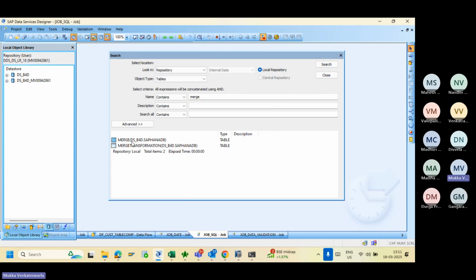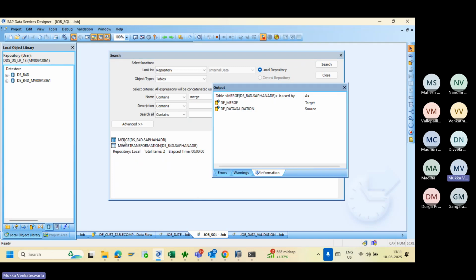See, this is a table, and we have a temporary table also with the same name. Let's see where you are using this DB table. Just right click on this, view where used. So you are using this DB table in these two data flows. You want to see where this data flow is used. Right click on this, view where used. This is used in this job.